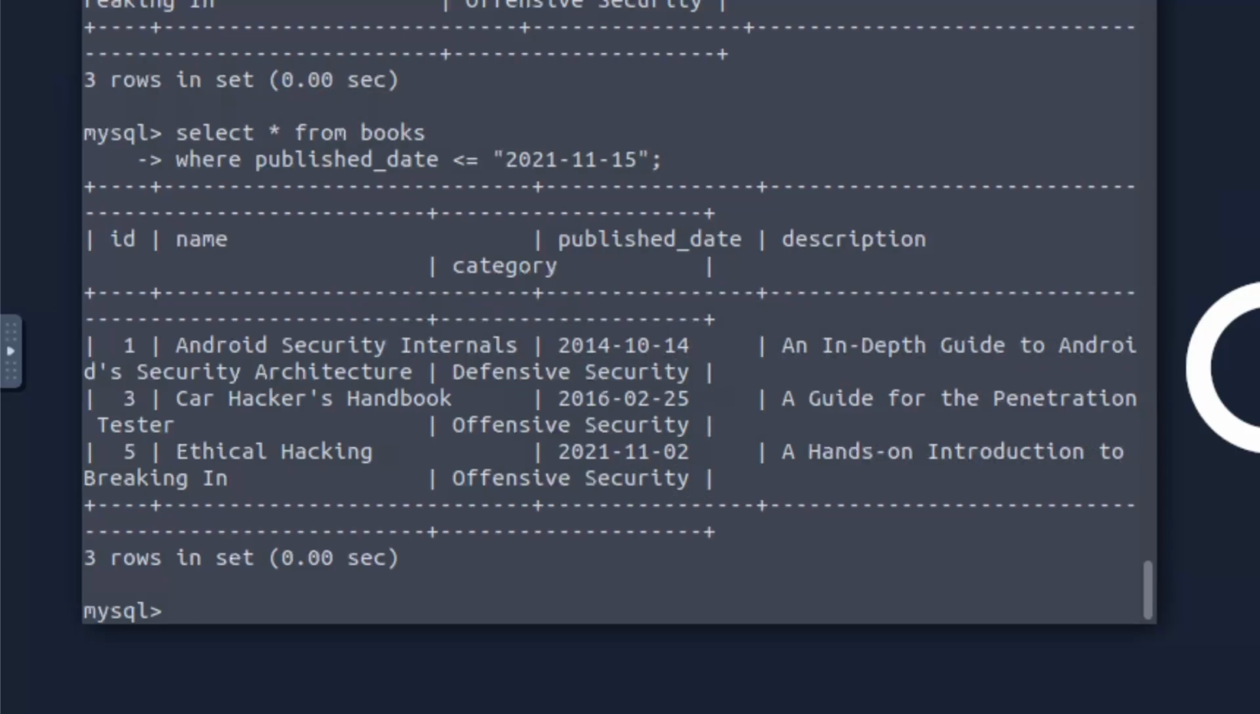So November 15th of 2021, as long as it showed up on or before that date, right? So if it shows up on or before that date, I want you to give me those results. And of course, we have the 11/02, which is before 11/15, right? So 11/02 2021, it's technically before 2021-11-15, and then of course 2016 and 2014 are also before 2021.